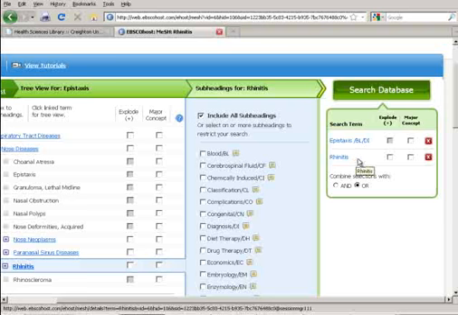You may combine these terms with either and or. To understand the functions of and or, please refer to the tutorial on Boolean operators.